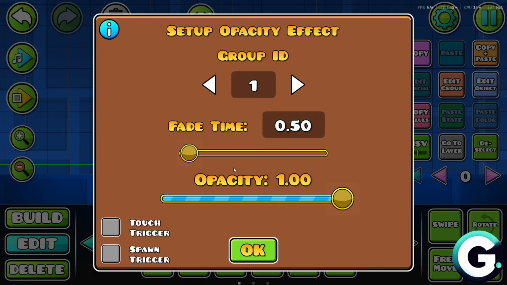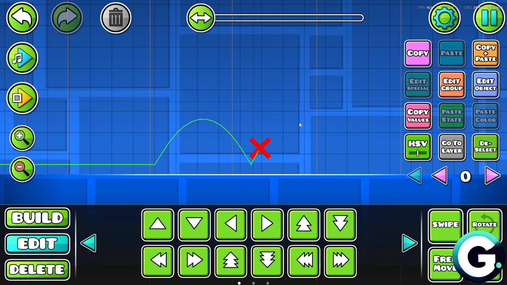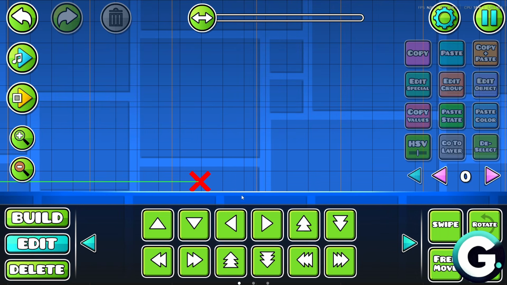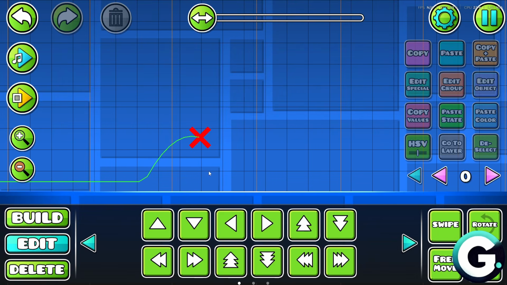Click Edit Object, and you want to transform the fade time into 0.00. Do the same for the opacity, and from there you will turn your objects invisible. So if I hit on the play button, we will then see that our object is completely invisible, as you can see right here.